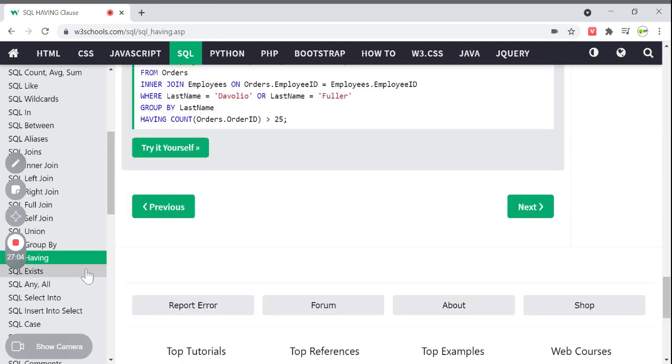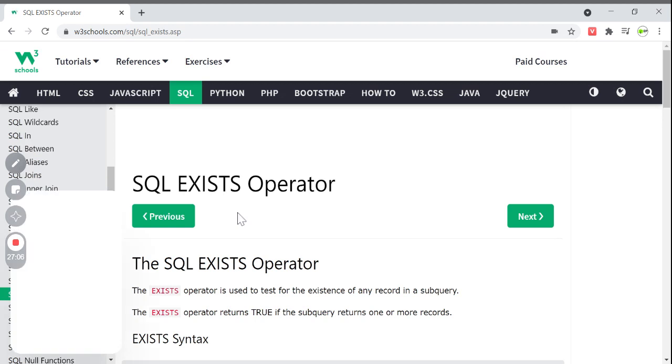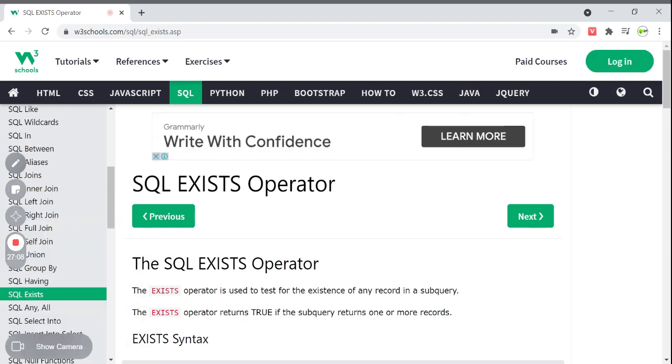Next we have one more thing called the EXISTS operator. What is meant by the EXISTS operator? We will see in the next video. So stay tuned to our channel. The next video will be on EXISTS and all these types of things will come in it.